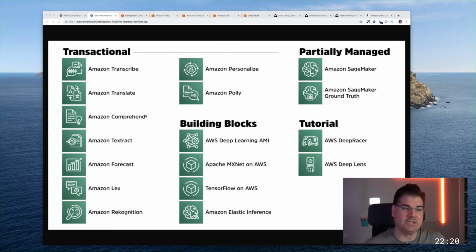If you're wondering why some of these are Amazon, some of them are AWS, Corey Quinn actually called this out the other day because not a lot of people know it. Amazon services tend to be able to be used on their own. AWS prefixed services mean that they're a building block, right? So you can see all these transactional ones are Amazon. So Textract, give it an image, give it a PDF, get back text.